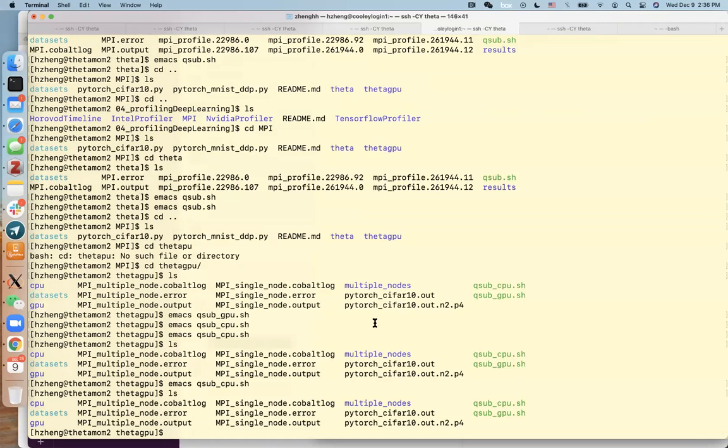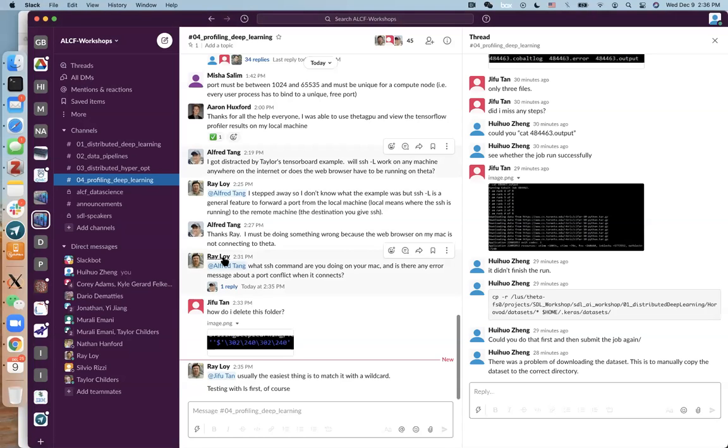Okay. And just put a message on Slack under the profiling deep learning channel if you are able to get any profiling result.